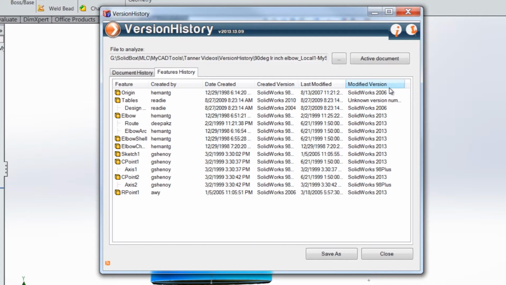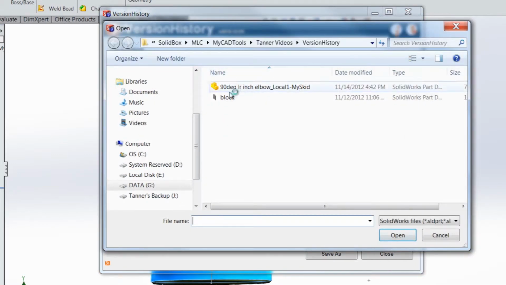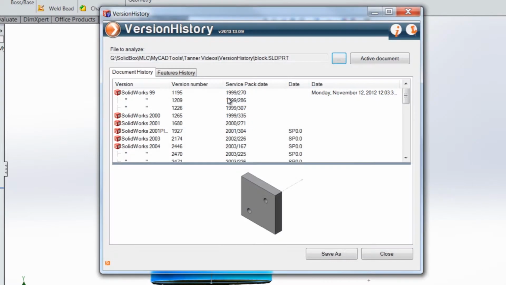From here, if we want to go ahead and find the version history of another part, we can just go ahead and navigate to it. And let's say I want to check out the version history of this next part entitled block. I'll just go ahead and double click on it, and then we get the same exact information for that part. So you can see that this part was created in SolidWorks 1999, and all of that information is right here for you.